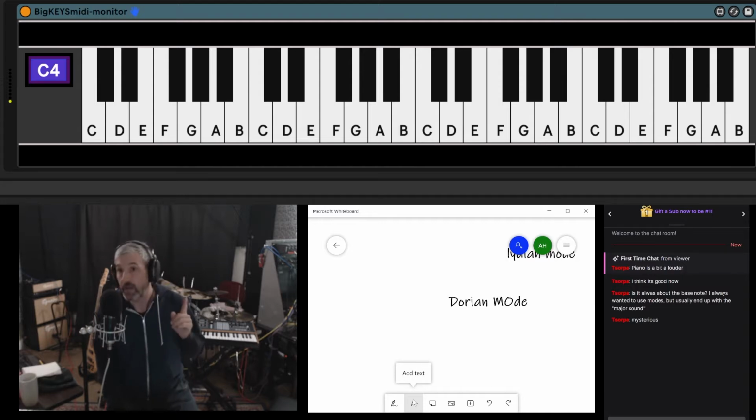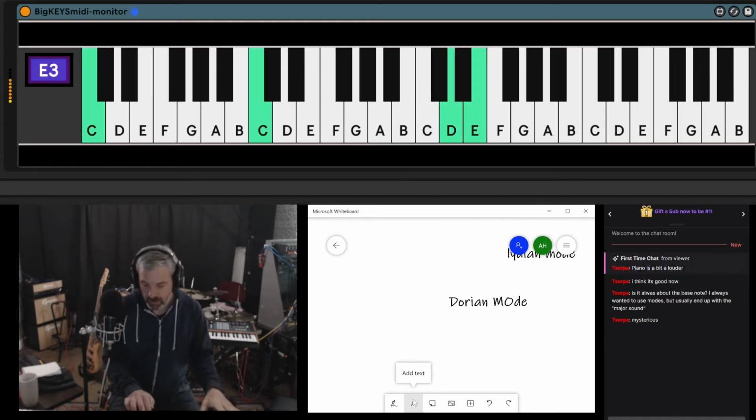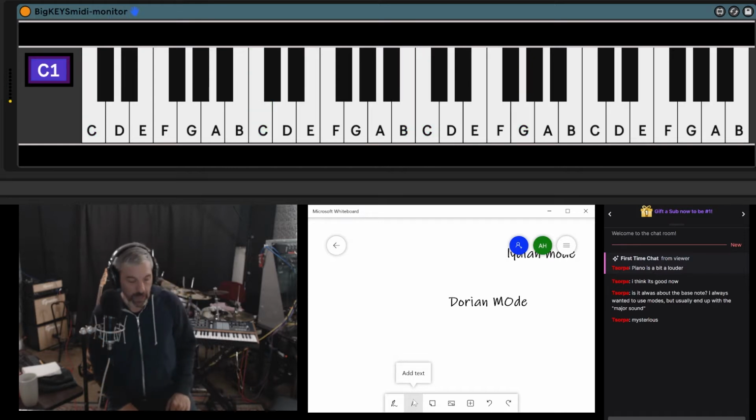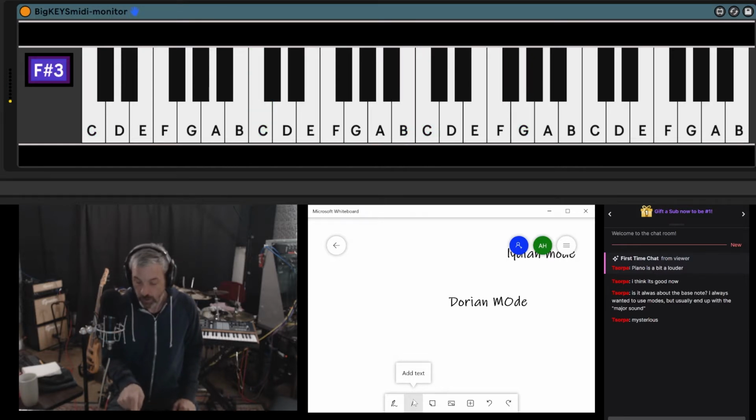Something interesting to talk about, though, is why does it sound mysterious? And I agree that it does. And the sharp 4 is what we talked about yesterday, the tritone. That is the same note, believe it or not, as a flat 5th.